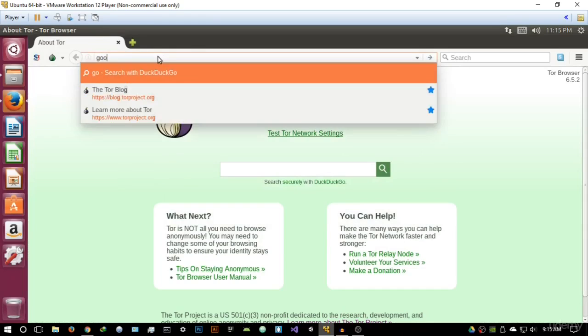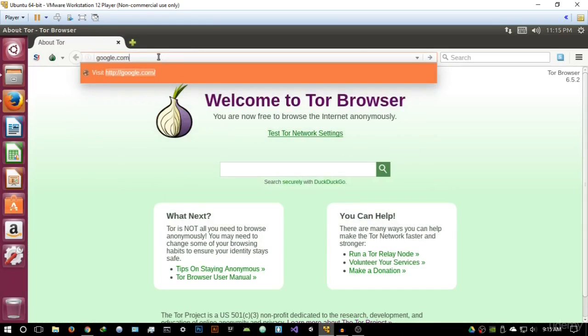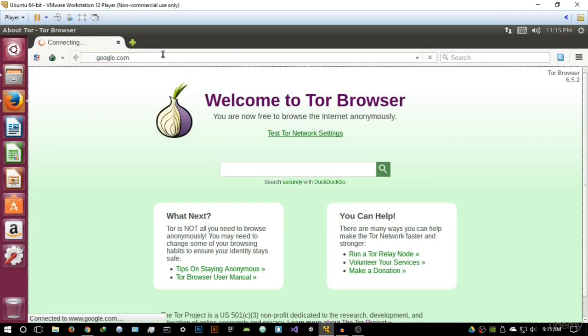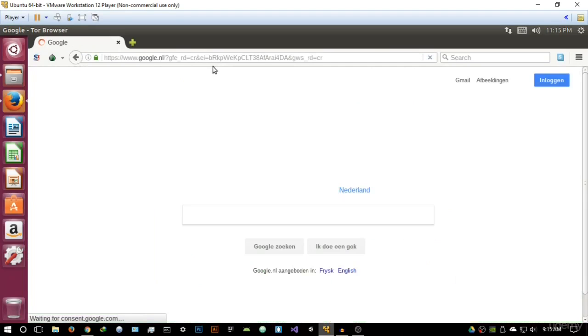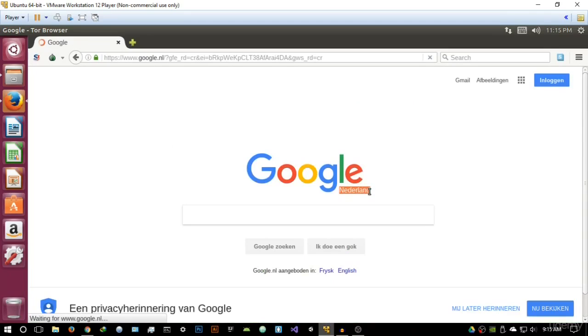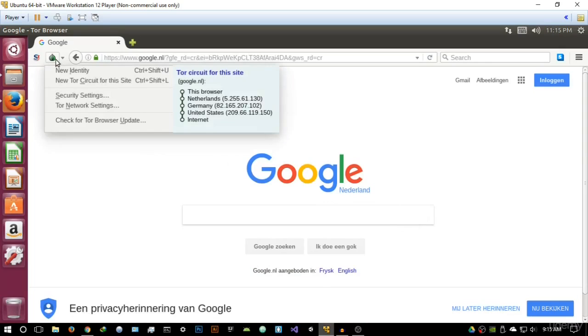Now let's try and visit a website like google.com, and let's see what it pops up. I already know that it's connected to the Tor network. All we have to see is what it replies. According to what it's got from the Tor network, the IP that it's using is a Dutch IP from the Netherlands, and therefore it's changed everything to Dutch. In reality, I don't live in the Netherlands, so I can vouch that it's working.